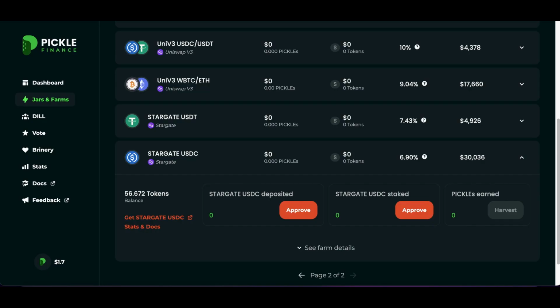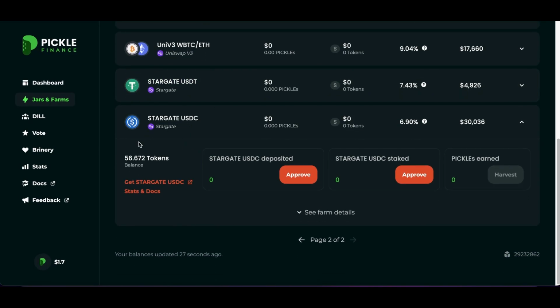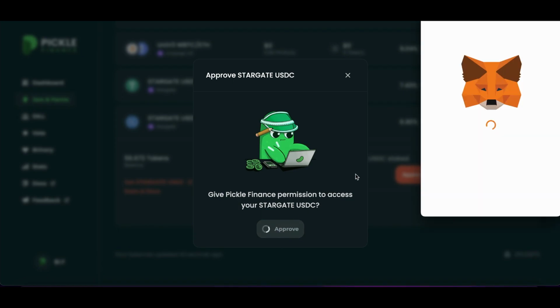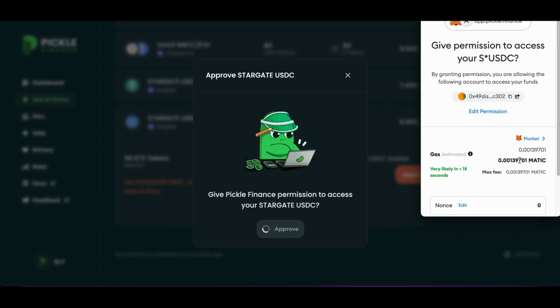So what I want to go and do is come back to the Stargate USDC jar on Pickle.finance, and you'll see that I have 56.672 tokens. So what I'll do is I'll approve these. You can see the little pickle man there typing away as I approve my tokens in MetaMask.